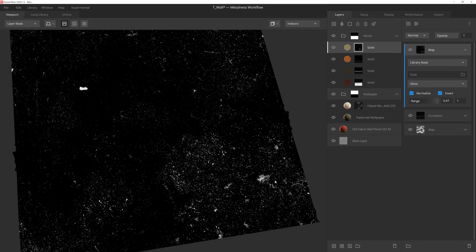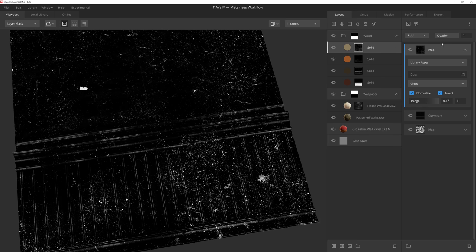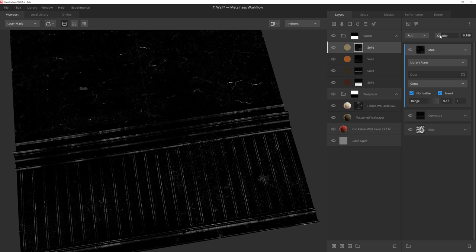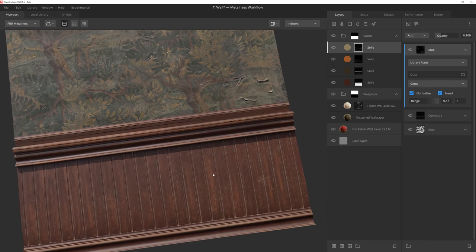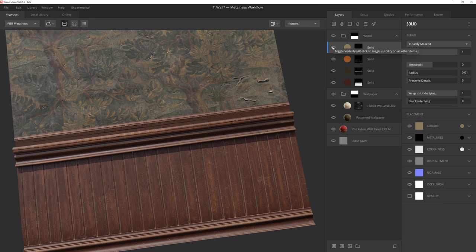Now all we need to do is set the blend to add, and then we'll drop the opacity down until we're happy with the results. Now if we go back to render mode, we can see how this subtle damage layer is helping us further sell the weathering of the surface.